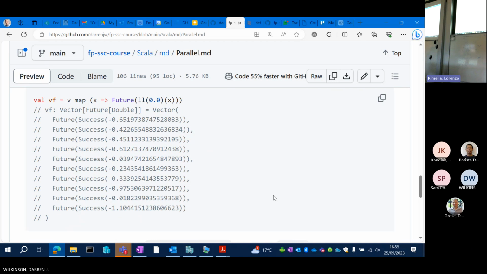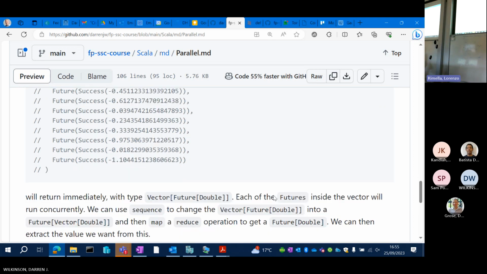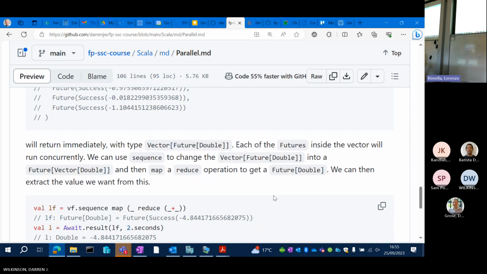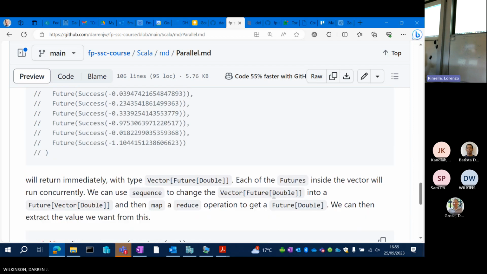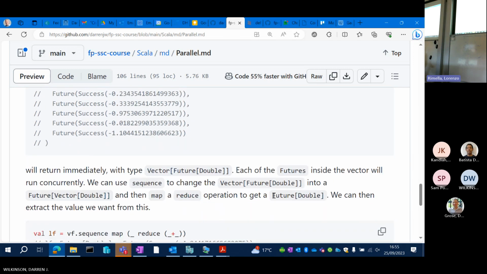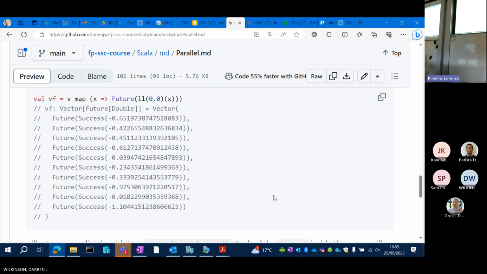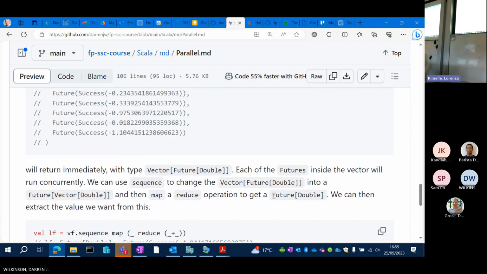Well, rather than mapping with the likelihood that we know is going to take ages, I'm going to map with a function that takes x to a future containing its likelihood. That will return essentially immediately. But then how do we get the values out of it? There are ways to mess around with futures. Like I said, you can map them, and you can do other things with them as well. But crucially, what we've got is not a vector of doubles, which is what we wanted. What we've got is a vector of future of doubles.